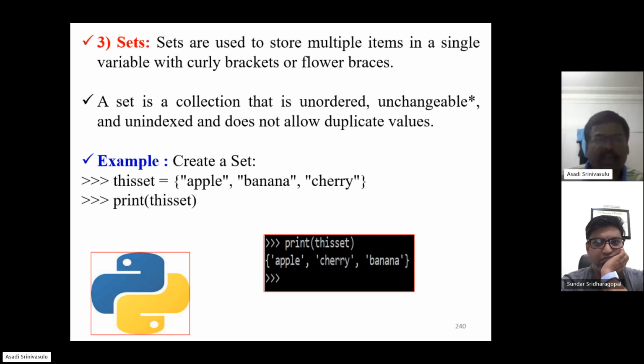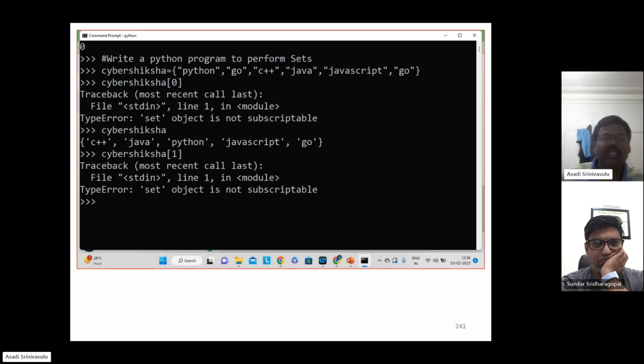If I would like to access and execute the same in IDLE, Integration Development Learning Environment, Cyber Siksha equal to the same collection of items I have declared, but you cannot access based on the index position. That is the drawback of sets. In sets, you cannot access like arrays and lists.